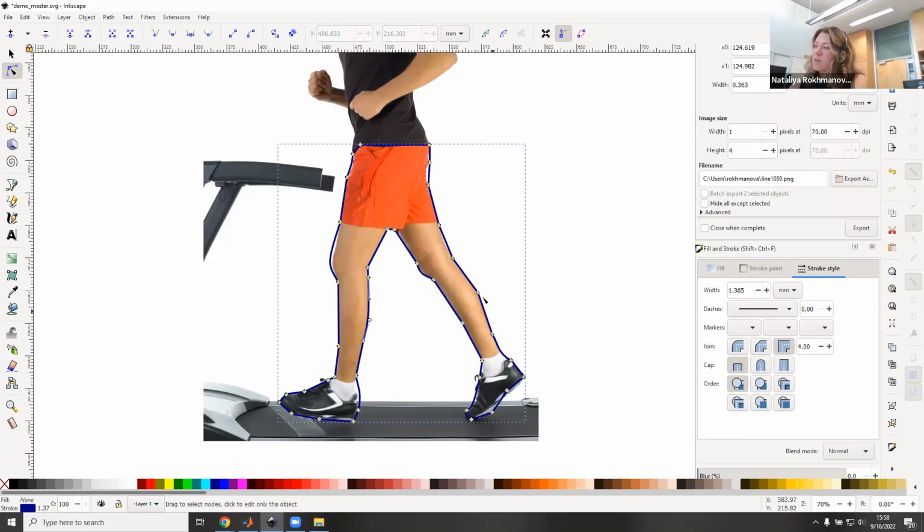Again, this doesn't have to be perfect right now. You can spend more time perfecting it later. This looks kind of strange, but that's okay. Great. So now we have this outline.